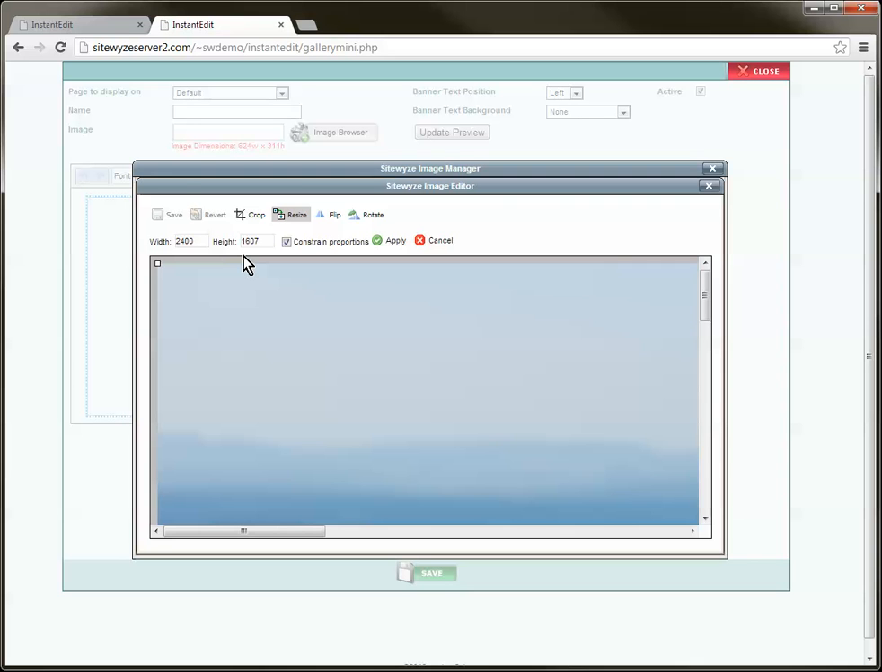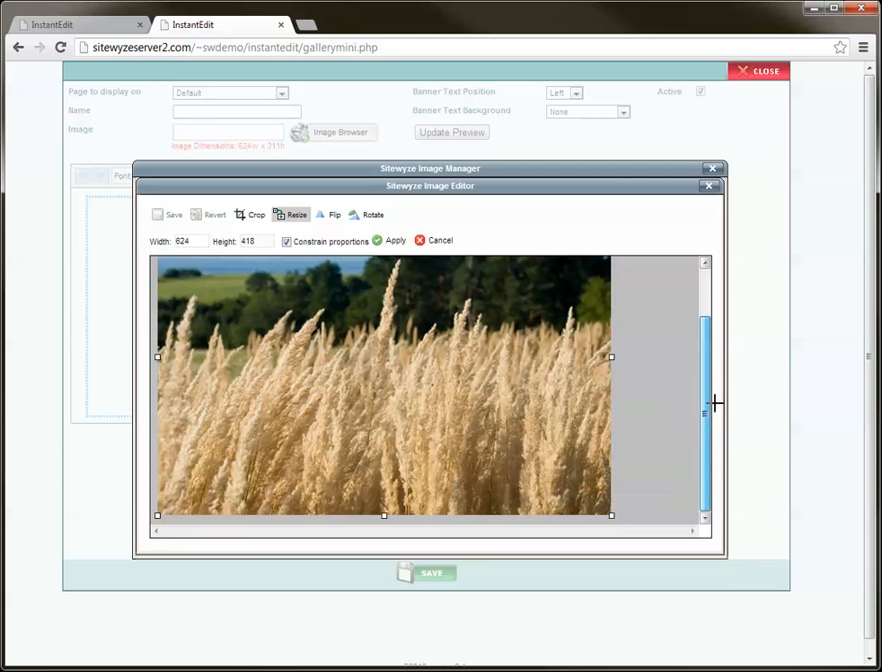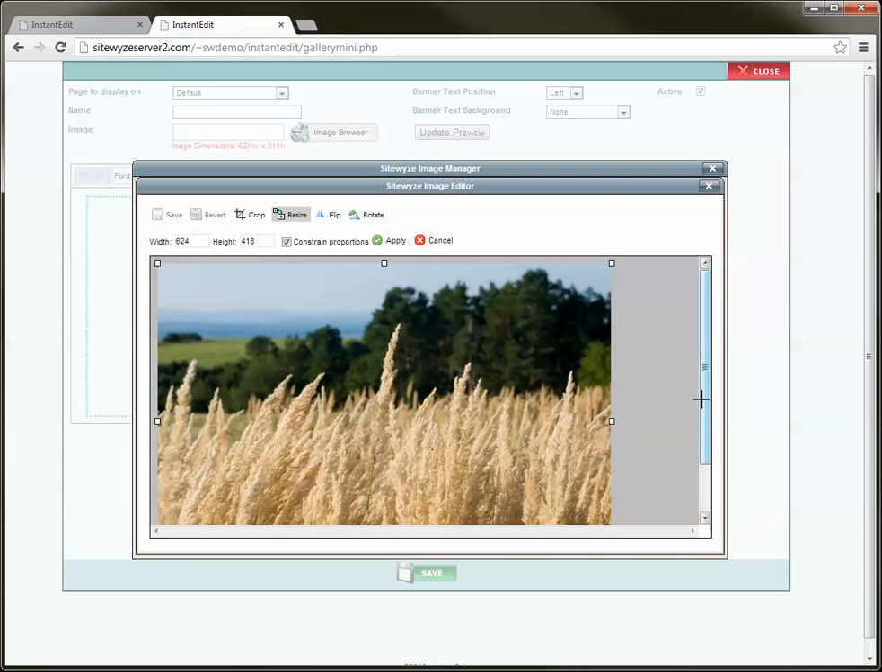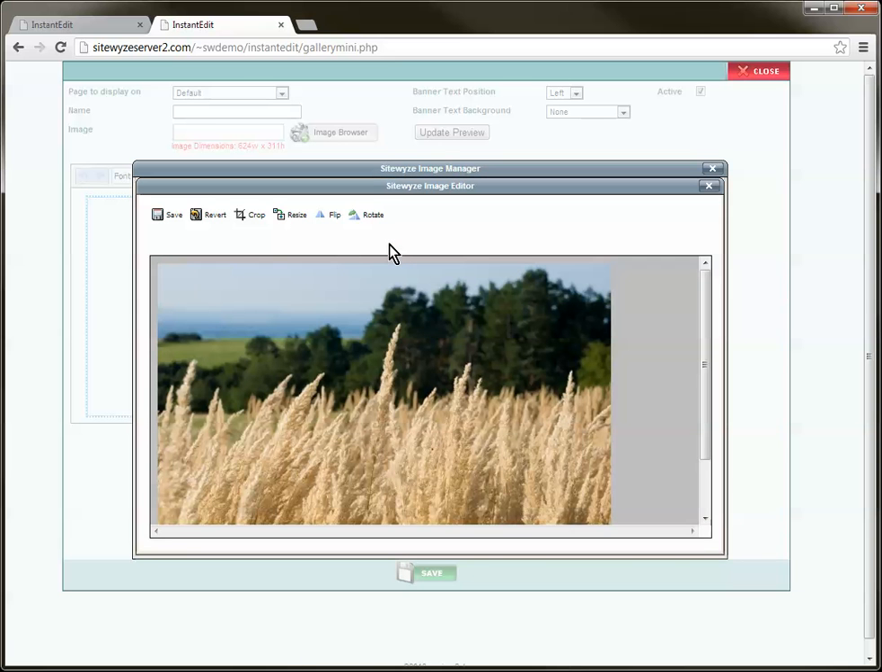We want to take the largest number of our required dimensions and use that as our guide for resizing. So in this case, it's 624 wide is our largest number. So in this box, I'm going to type 624, and then I'm going to click out of the box. You'll see that my height automatically sized proportionately because the constrain proportions button is on. Now you'll see that my image is a lot smaller and a lot more manageable. So we'll hit apply.